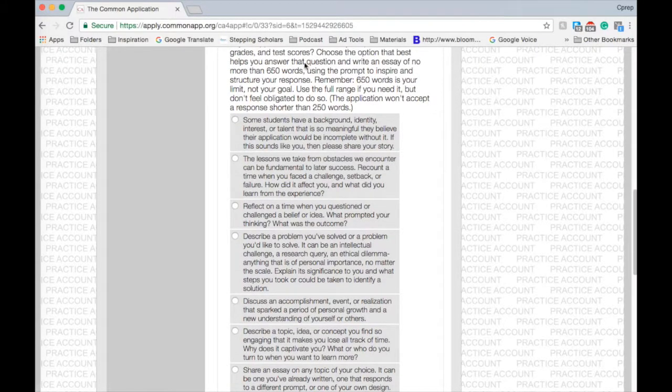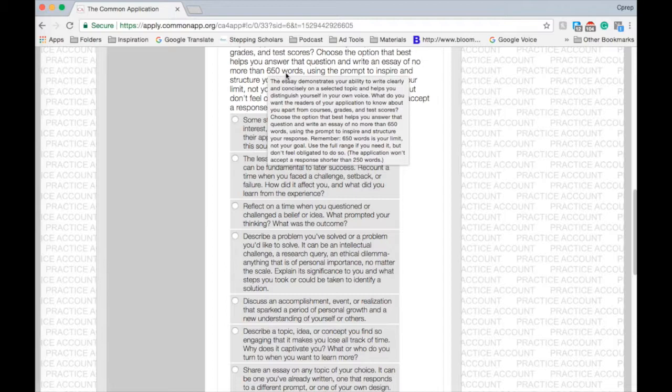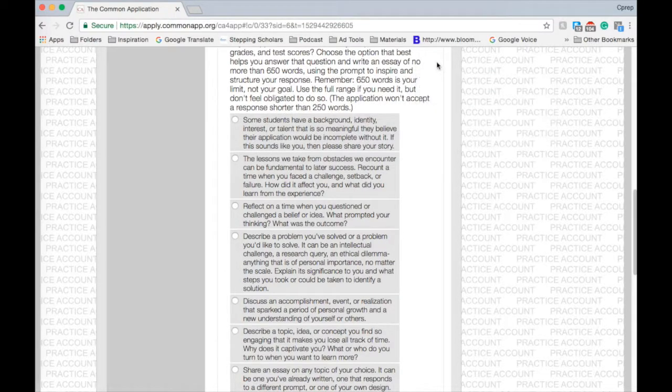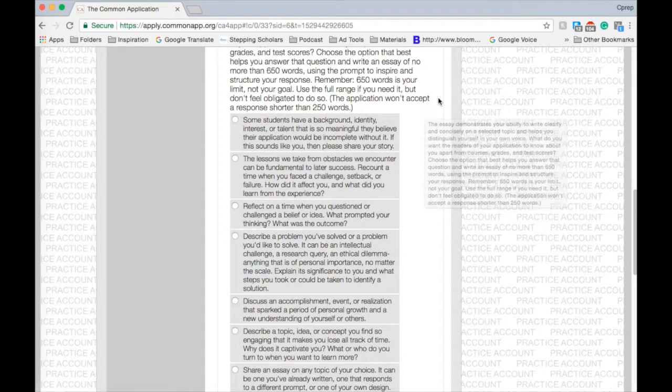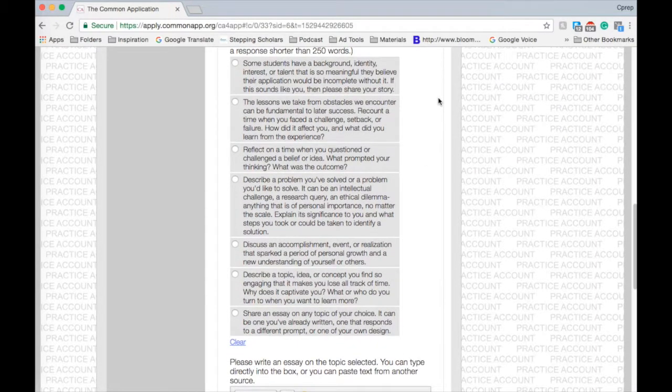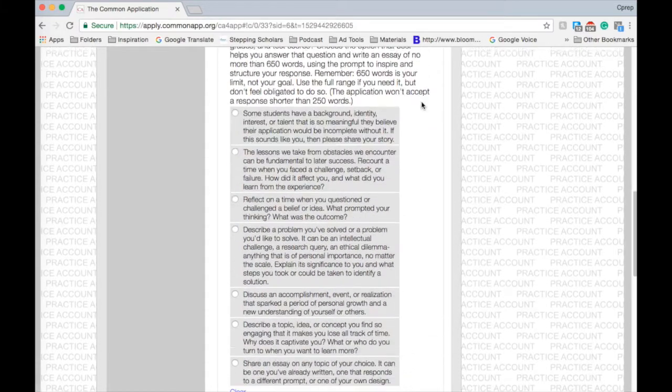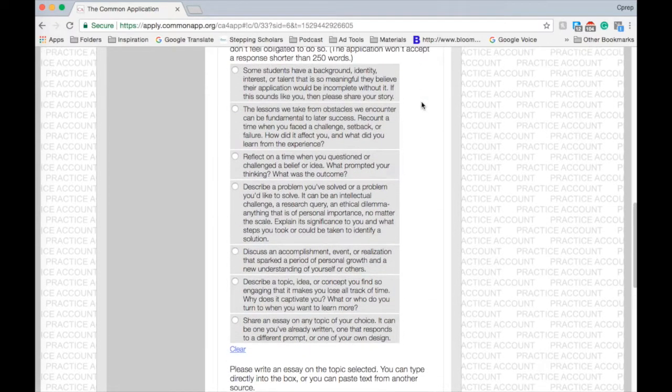So your limit is 650 words. You don't have to write 650 words. I would recommend no less than 500 words though. And the Common App won't accept anything shorter than 250 words, but it should definitely not be anything less than 500 words. Alright, so here you get to choose any of these prompts to answer or to help you basically think of something to write. So we'll quickly go through these prompts and you're basically supposed to choose one.